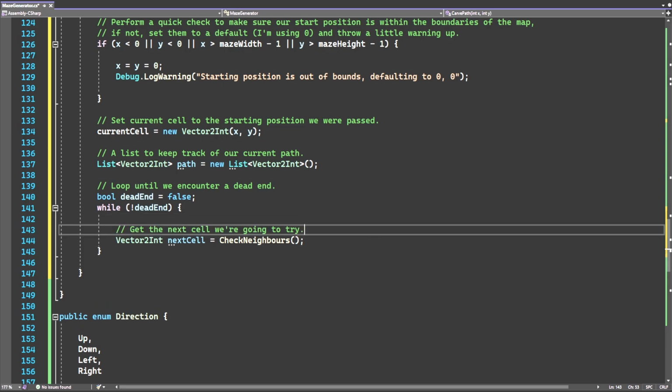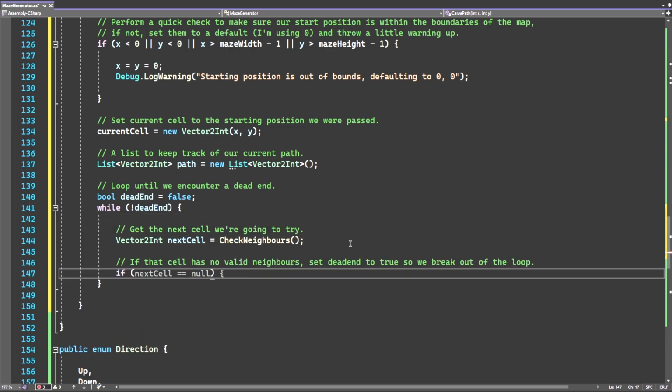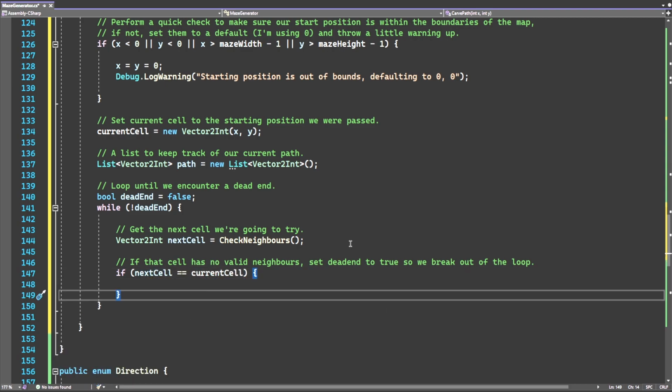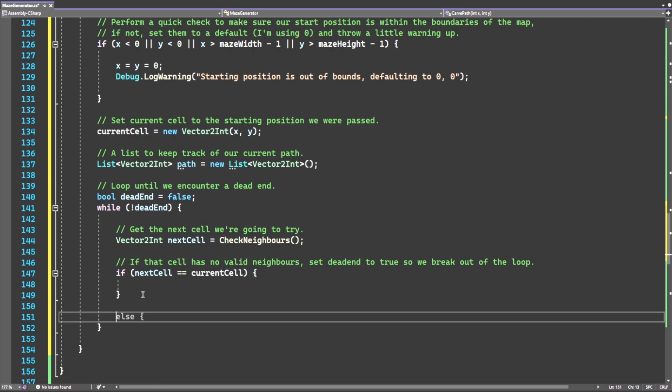That's the next part we need to check. So if the cell has no valid neighbors, that means next cell is equal to current cell, and we need to handle that. But we'll get to that in a second. We'll come back to that in a second because there's a lot to deal with in that little if statement.